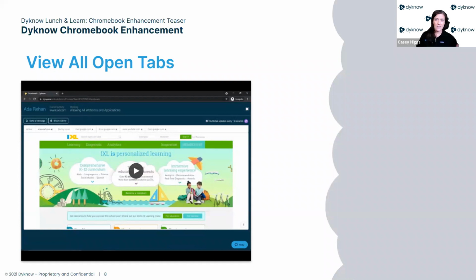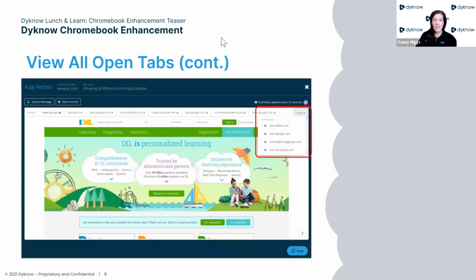Well, what if the student has a ton of tabs open? If there are so many website tabs open and we can only display so many on that horizontal list, you'll see an option towards the right-hand side that says more, and you can click to expand that list to display all of the remaining open tabs on that student's device. So again, not missing a thing, getting that much more visibility into what your students are doing.